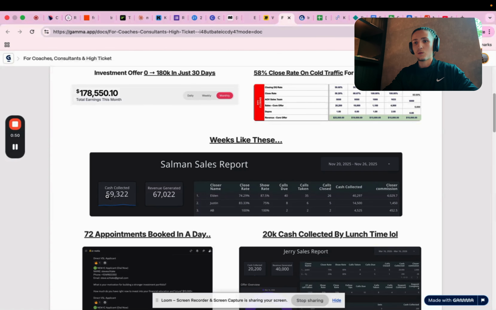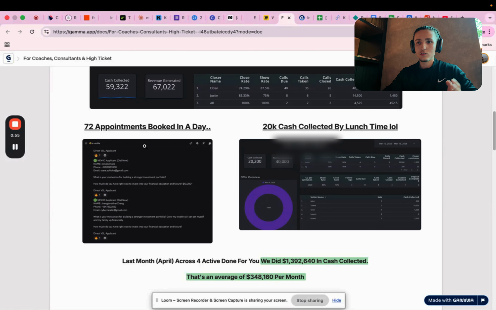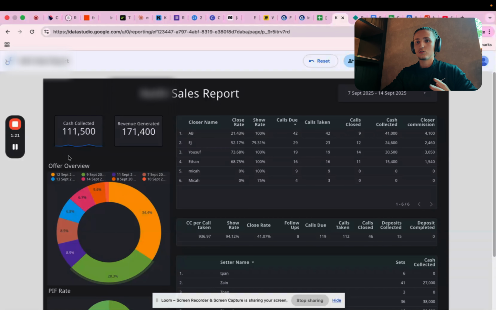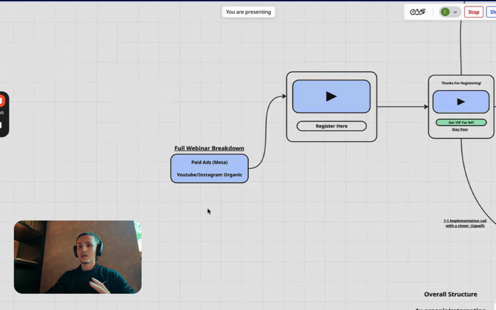As you can see here, how we generated $60,000 in just 6 days for one of our clients, how we booked 72 appointments in just a day and even hit a $20,000 day by lunchtime. This is also the exact system that we used to get results like this, $111,000 cash collected in just a 7-day time period, and even results like this where we're hitting $40,000 cash collected in just 2 days. That's $20,000 per day with this system. So here is the system that we run.